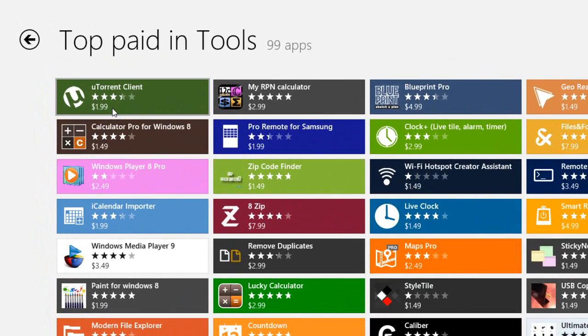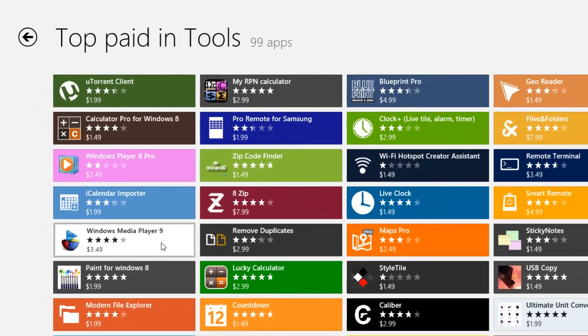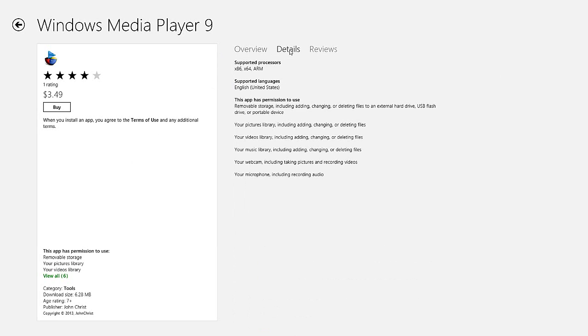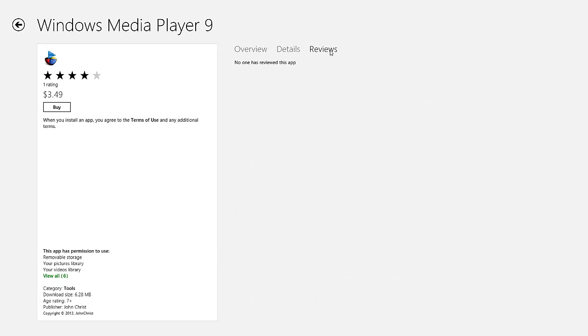You'll notice the price on all these ranges from $1.99 up to $4.99. You won't find much that goes beyond $4.99. And again, if I wanted to look at any of these for more information, I can just click on it, see the overview, read about it, access the details, and see if anybody's written any reviews of this app. If I wanted to purchase it, I would click the Buy button, provide my credit card, and then I could instantly download it.